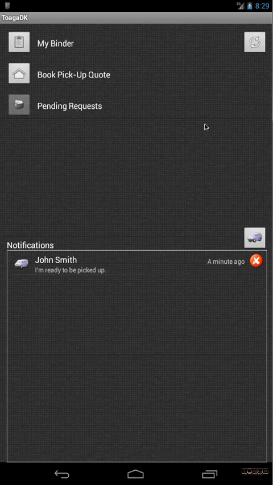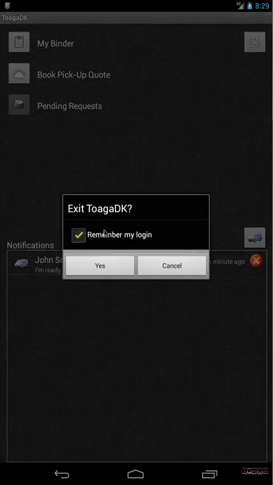Once you are ready to log out, simply hit the back button here at the bottom of your tablet and choose yes to exit. If you always use the same tablet and you don't want to have to type in your login and password the next time, you can leave the check mark in here to remember your login.